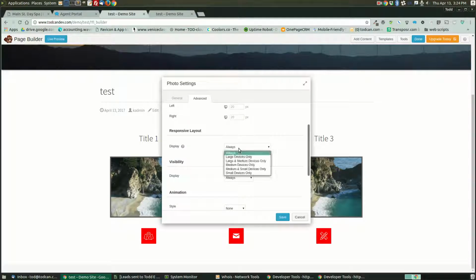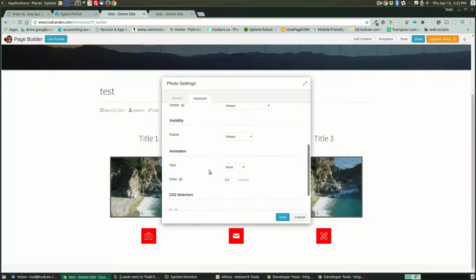Display. This says, you know what, only on a phone, like a small device, do I want this to show up. Or only on a large screen. So I can control on what device this thing shows up. It'll hide it if not. Visibility, I can show for logged in users only, or logged out users, or always, or never.